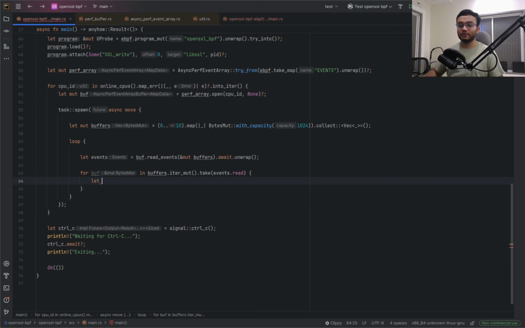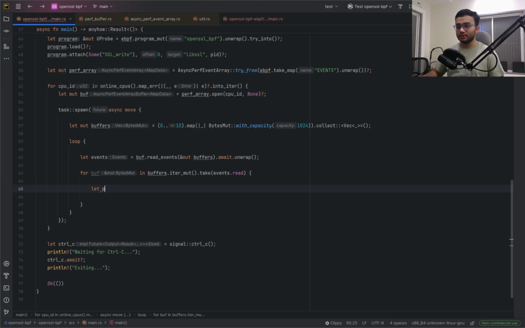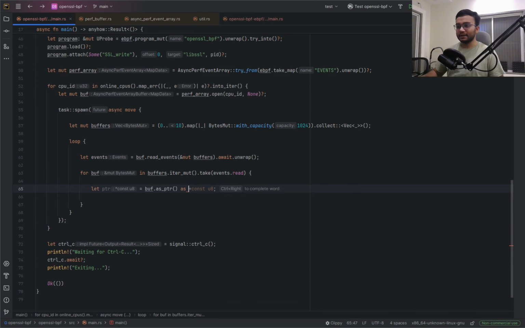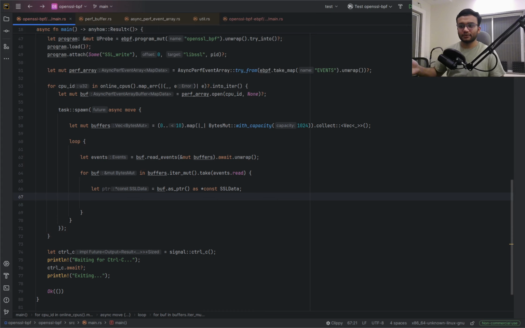In here, we're going to have to actually extract all of this data and convert that into our SSL data structure. So for that, we're going to create a pointer, let ptr equals buf.as_ptr, and then you can cast that into the type of element that this is going to be. So that will be our SSLData, as const SSLData. Now, obviously, we have to actually dereference the structure as well. So let's do that real quick. I'm not sure about the reference here, but if this causes problems, we'll change our approach.